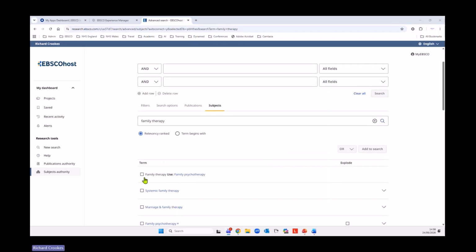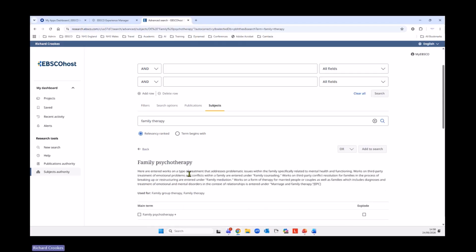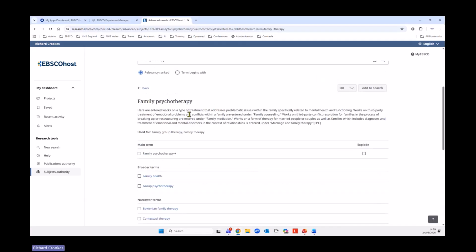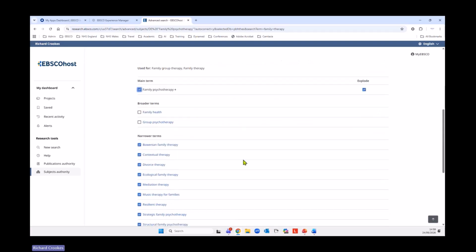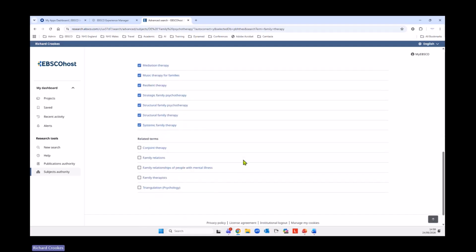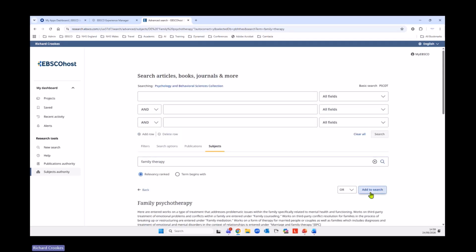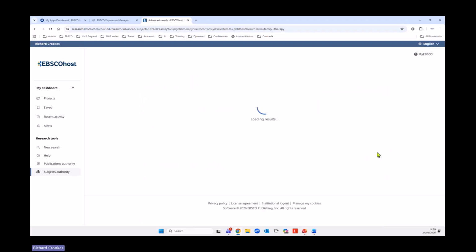Okay. And you see for family therapy, we should be using family psychotherapy. So just choose that. Again, the scope notes there, what it's used for. So family group therapy, family therapy. We can set the main term. When the explode is on, it includes the other elements as well. Okay. And you've got family therapists also could be of interest here. So we'll retrieve articles indexed for that term too. Go to the top, click add to search, and search.